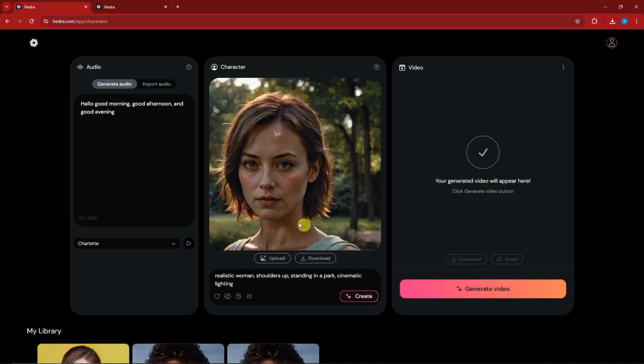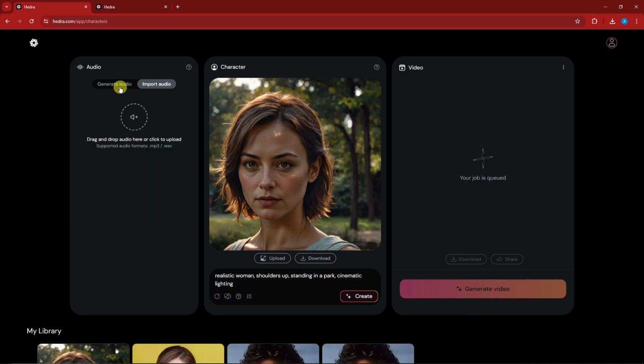So this is my sample here. I can randomize the seed, randomize the prompt if I don't have a prompt. The settings right here are if you want a negative prompt. And then once you're satisfied with everything on the audio and character, simply click on generate video. Now of course I'm going to utilize this option where you can import your own video or audio.